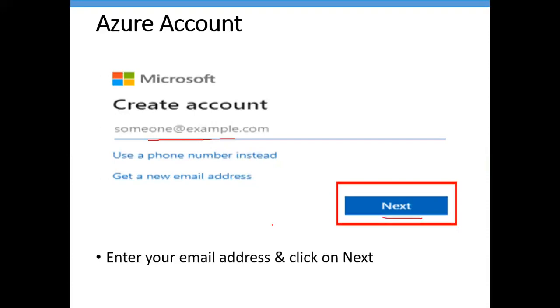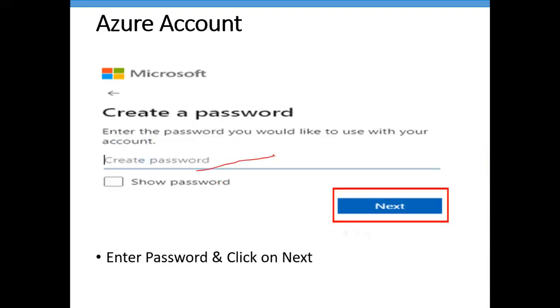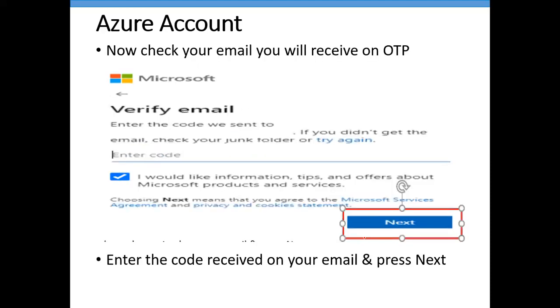Click on Next. You can enter your password, a minimum of 8 characters. After entering your password, click on Next. Now, when you click on Next, you will receive an OTP on your email. That particular code you need to enter. And then once you enter this code, you need to click on Next.